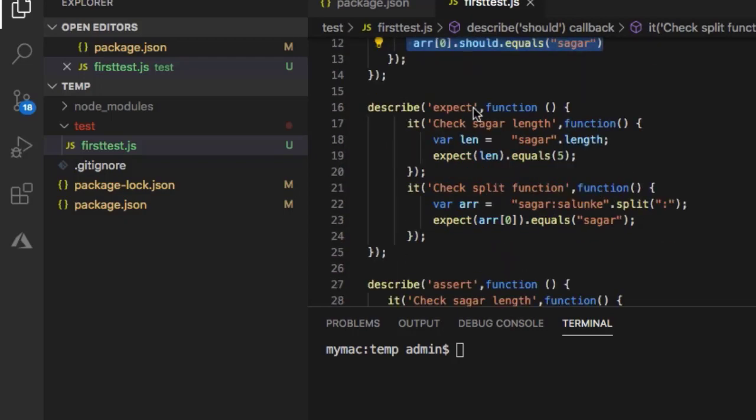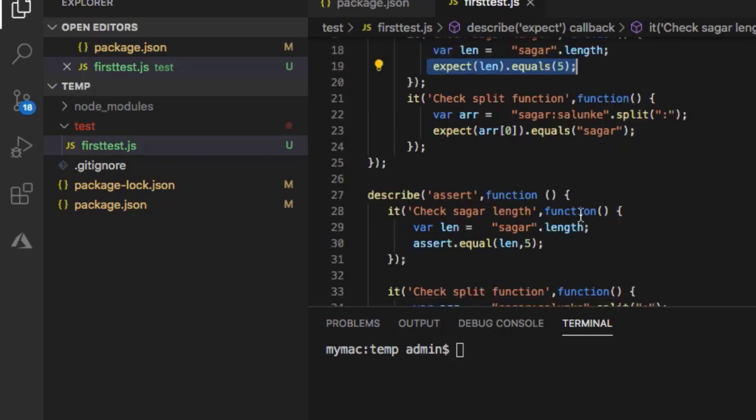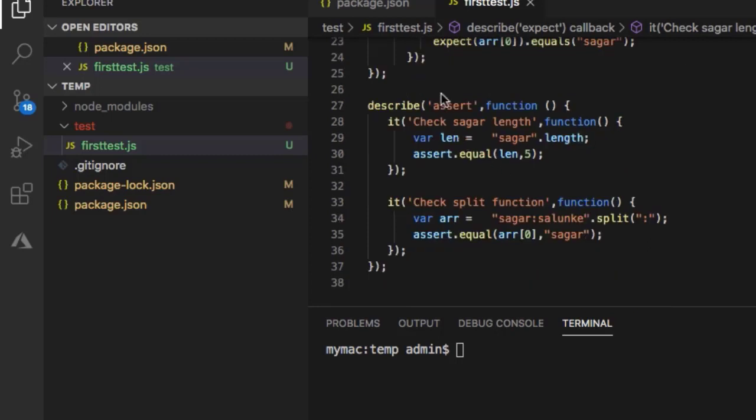Now to do the same thing using the expect syntax, you can use this style: expect, pass the actual parameter, and then check the expected value, expect(length).to.equal(5). In the same way for assert, only the syntax is different: assert.equal with the actual and expected values.